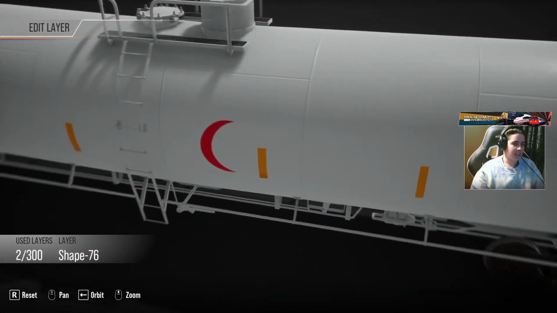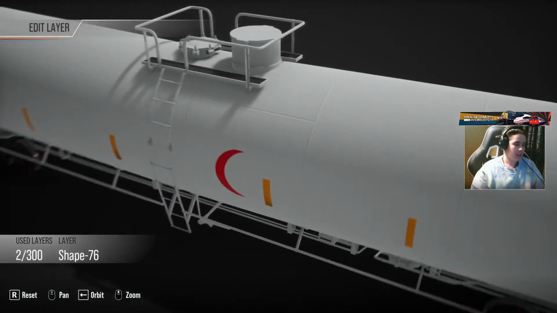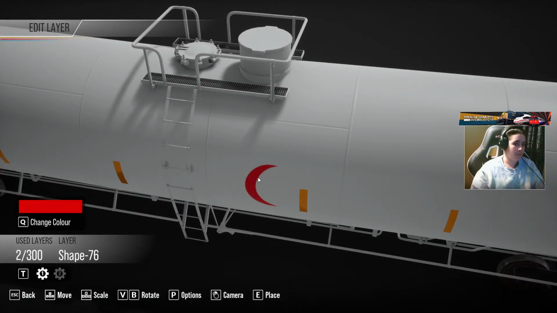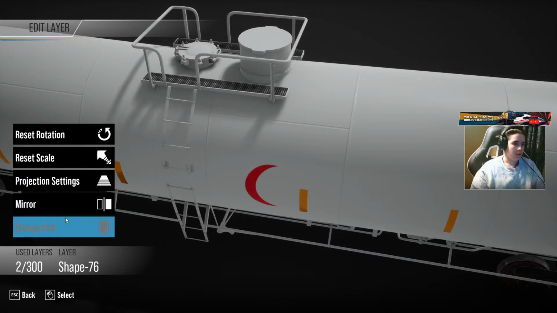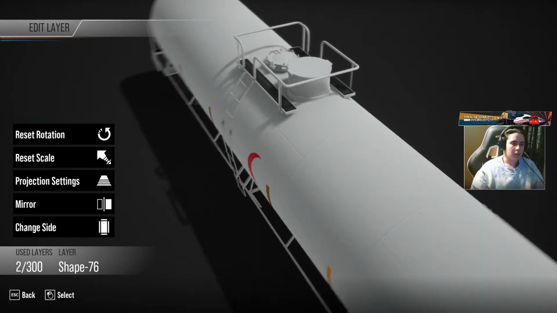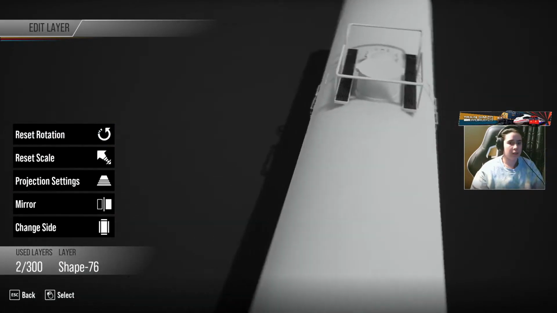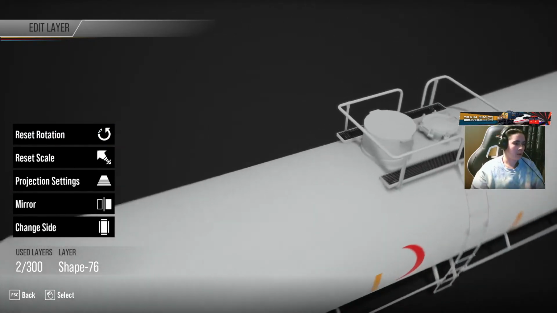So now it's in exactly the same place on both sides. And you can then mirror it. So if I mirror it, oh, it's the other one. Silly me. Right, let's mirror it. There you go. And they're now facing the same way. Okay.